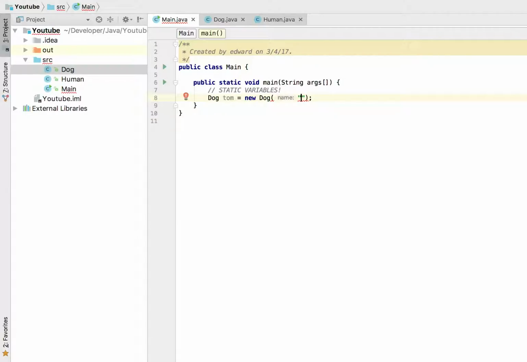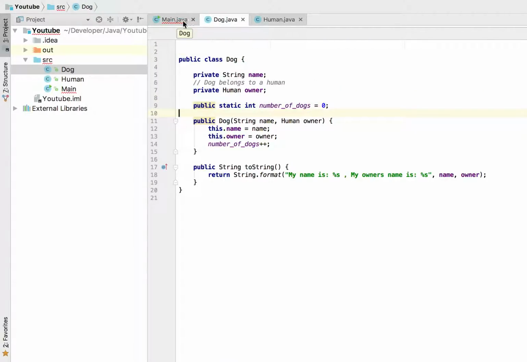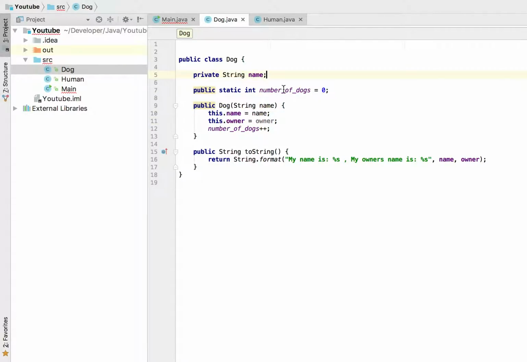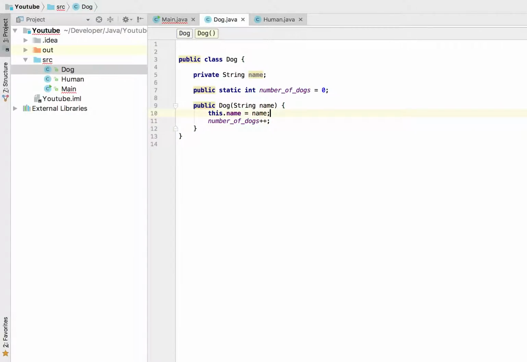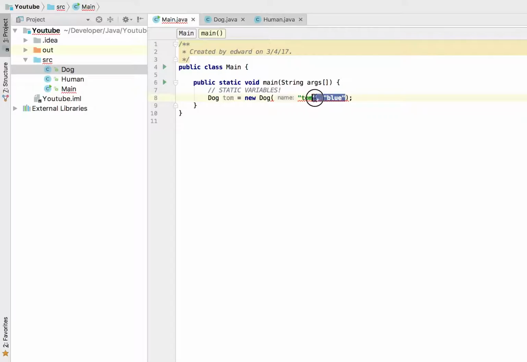Tom, age, color of blue. Alright, so that's that. I believe that's what we need, right? Oh no, a human owner. You know what? I'm just going to take this away because that's going to be a pain. Remove all this. Okay, we don't need that for this tutorial. So this is all we have. All right, let's head back over here.